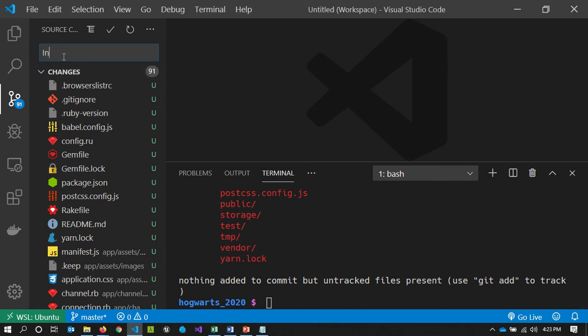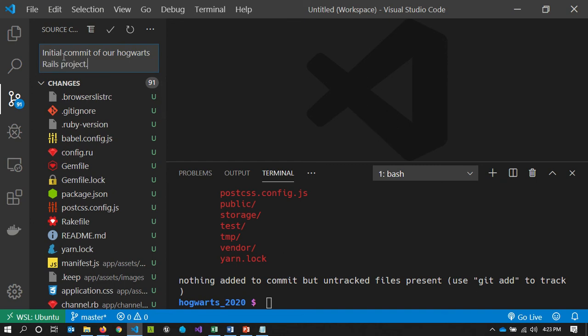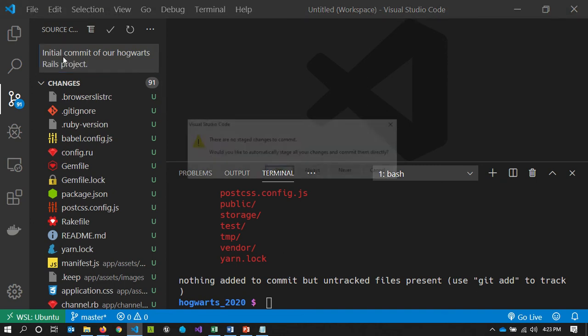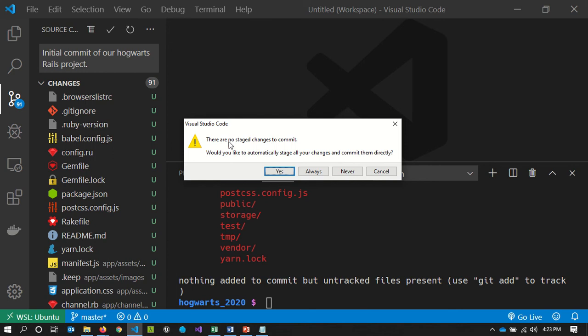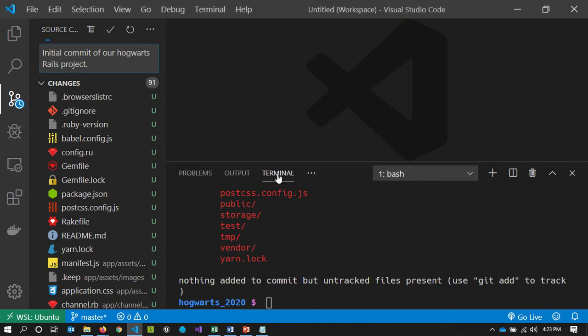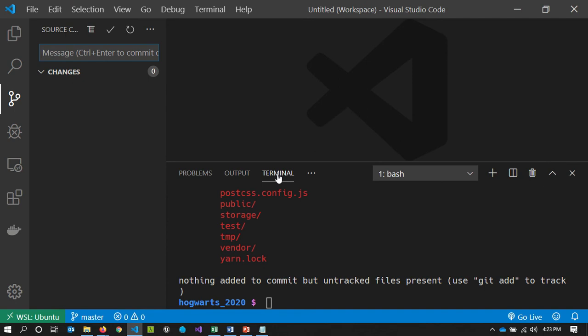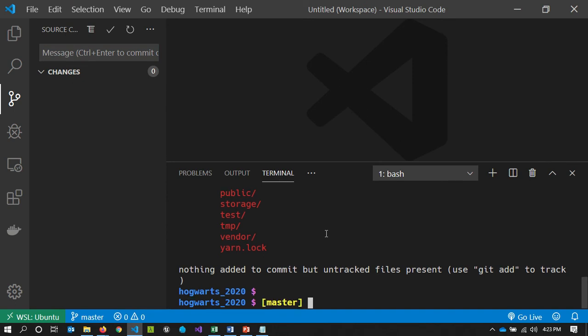So I'm just going to say initial commit of our Hogwarts Rails project. And then if I hit Control Enter, it'll say, do you want to stage everything there and commit it? And the answer is yes, I do. And now you can see my prompt has picked up that there's at least one commit, I'm on the master branch, and there's no outstanding changes.